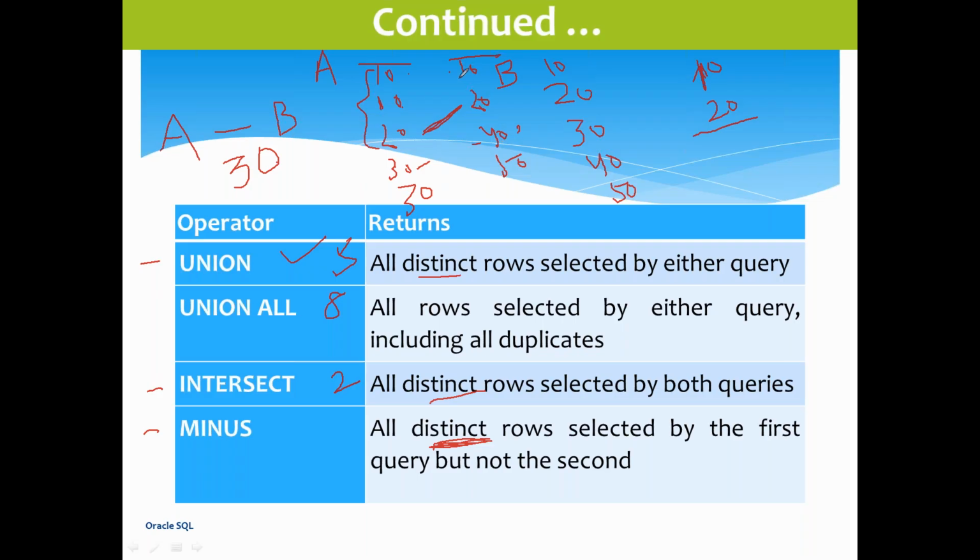10 and 20 are present in A, while 40 and 50 are not present. So these two will come in B minus A. And again, distinct is already applied, so 40 and 50 only will come. If 40 is present two times, or 40, 40, 50, 50 is there, then also 40, 50 only will come, because it ignores the duplicates and takes distinct values. So this is the concept about union, union all, intersect, and minus.